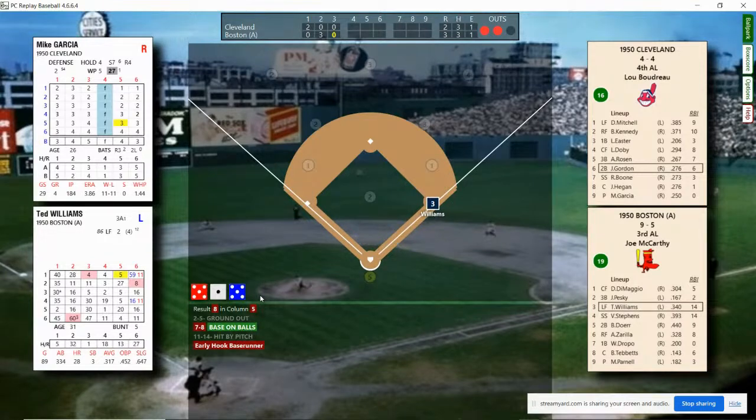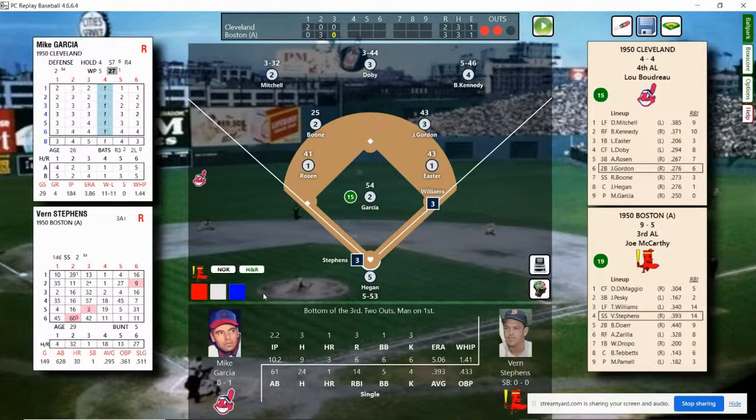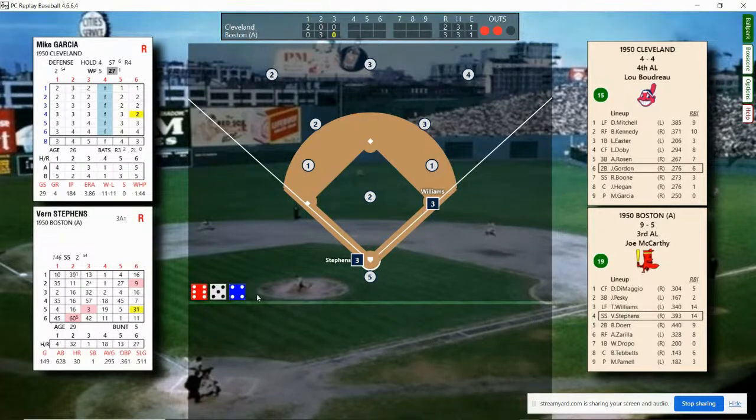Ted Williams walks, something he did quite a bit. Two outs, man on first. Vern Stevens steps in. Vern Stevens is batting .393 for the young season. He's got 1 home run, 14 runs batted in. And he pops it up to second base to end the inning. No runs, no hits, and 1 left on. The end of 3 innings, the Red Sox 3 runs, 3 hits, and 1 error. Cleveland 2 runs, 3 hits, and 1 error.